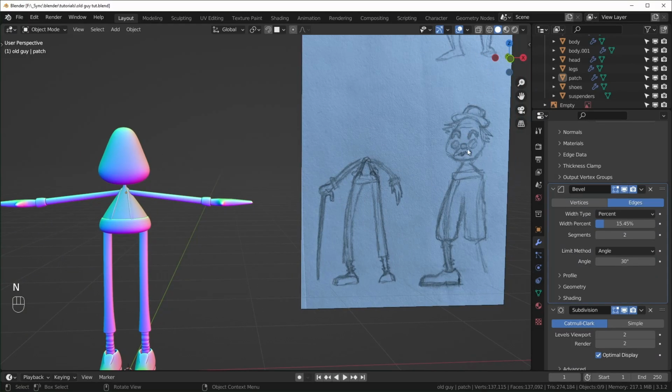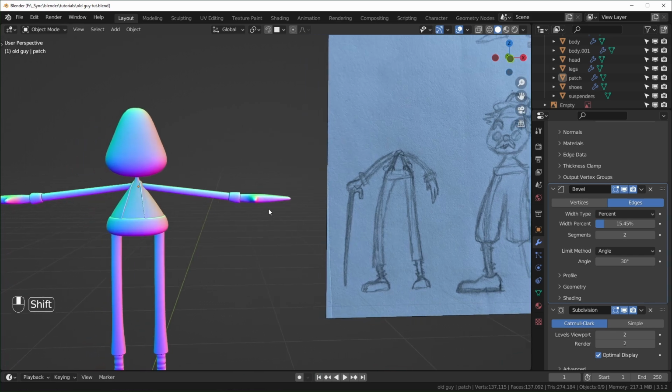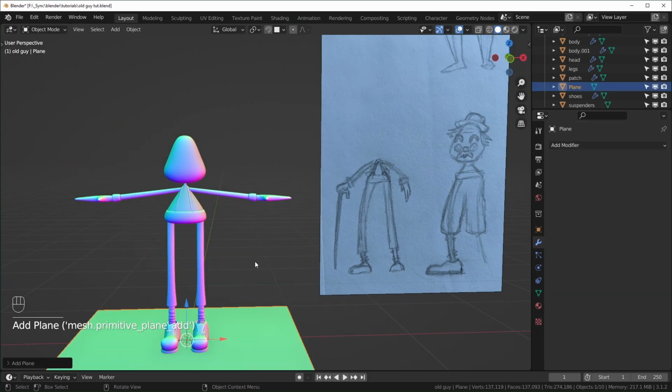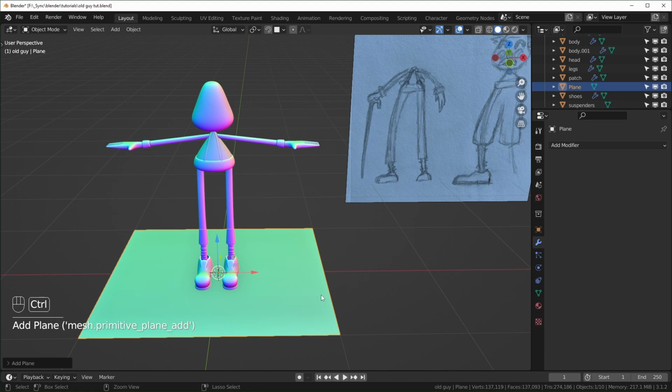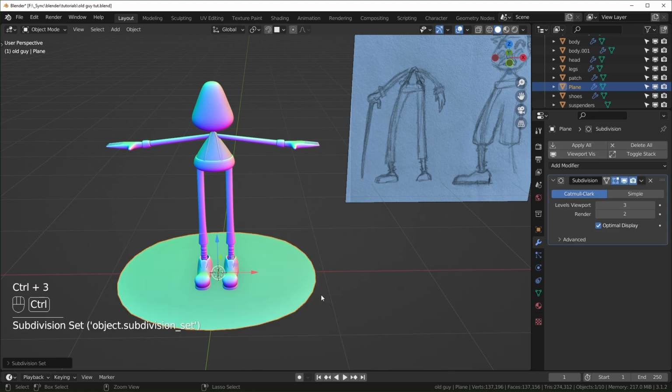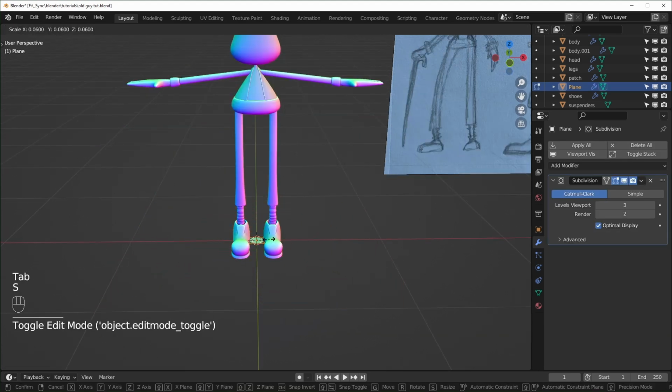Now we get to work on the head, which I think is the fun part. We have the glasses right here. I have it drawn as just 2 circles. We're going to keep it pretty simple. So for this, I will add a plane right here, and I'm going to subdivide that immediately with maybe Control 3. Scale that down in edit mode quite a bit.